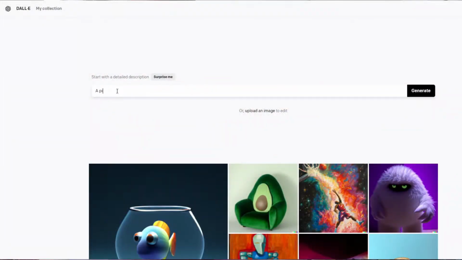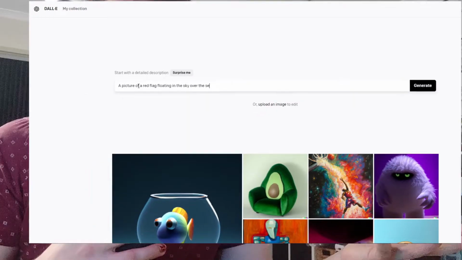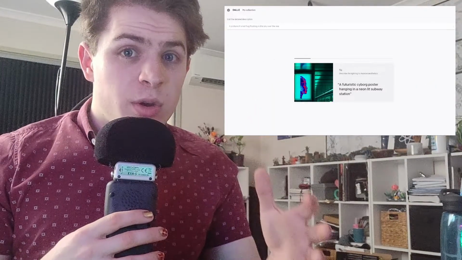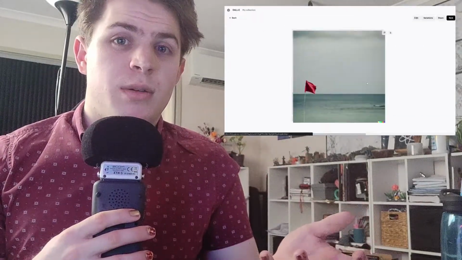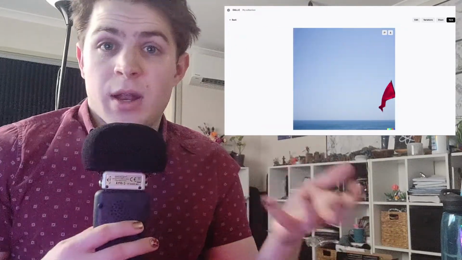For example, you could ask Dall-E to create a picture of a red flag floating in the sky over the sea, and it will give you some variations. You could then send those images to a designer who could fine-tune it and tweak it to exactly what you want, and end up with something that is created by a human, but inspired by an artificial intelligence. I personally think that's where software like this shines the brightest, as a tool to inspire real human-made art.